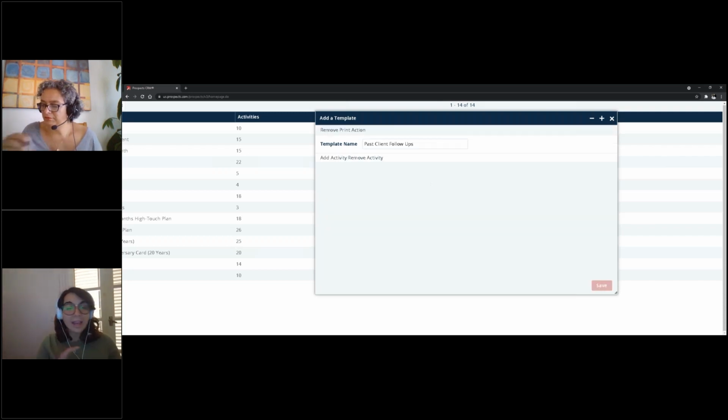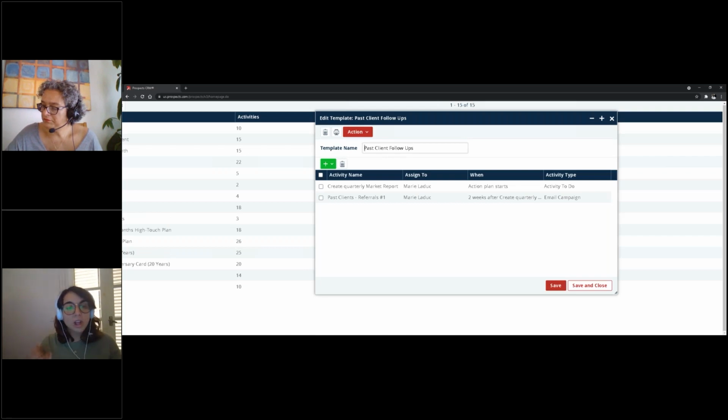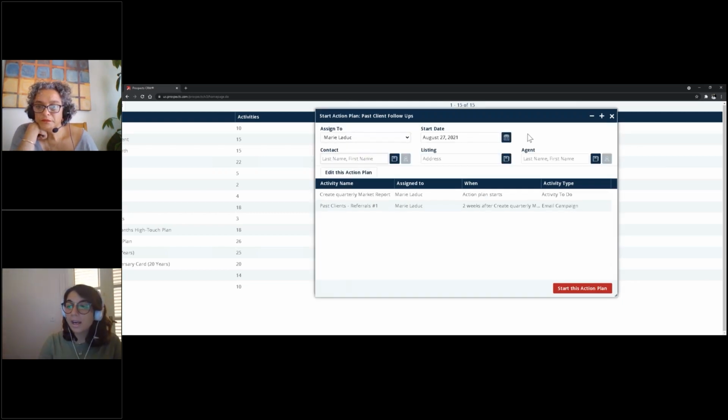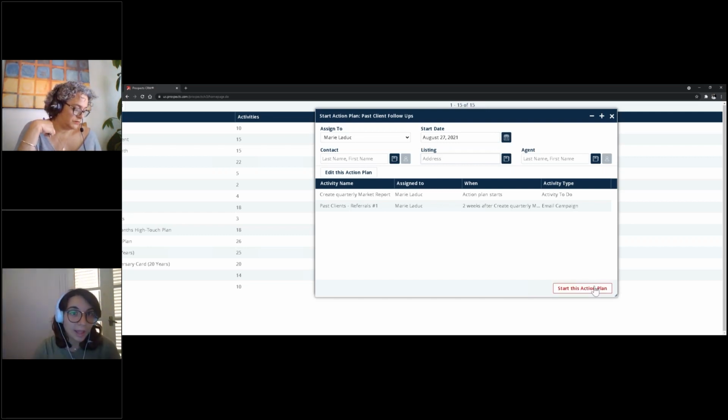Once I'm happy with any action plan I've created, I can launch them a few different ways. From the action plan directly, I have the option to click action, start this action plan. And as you guys can see here, I can go ahead and select the contact. I can also link a listing if I want to save it in the listing file as well, just like we saw with those email campaigns. And then I can click start this action plan on the bottom right-hand side.